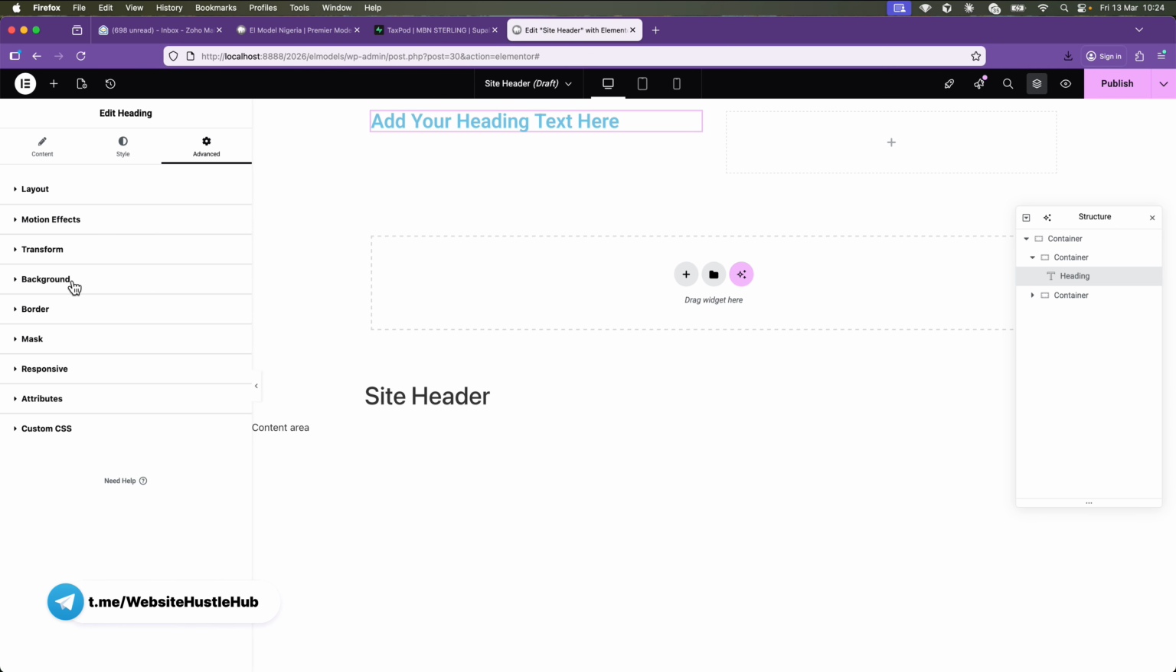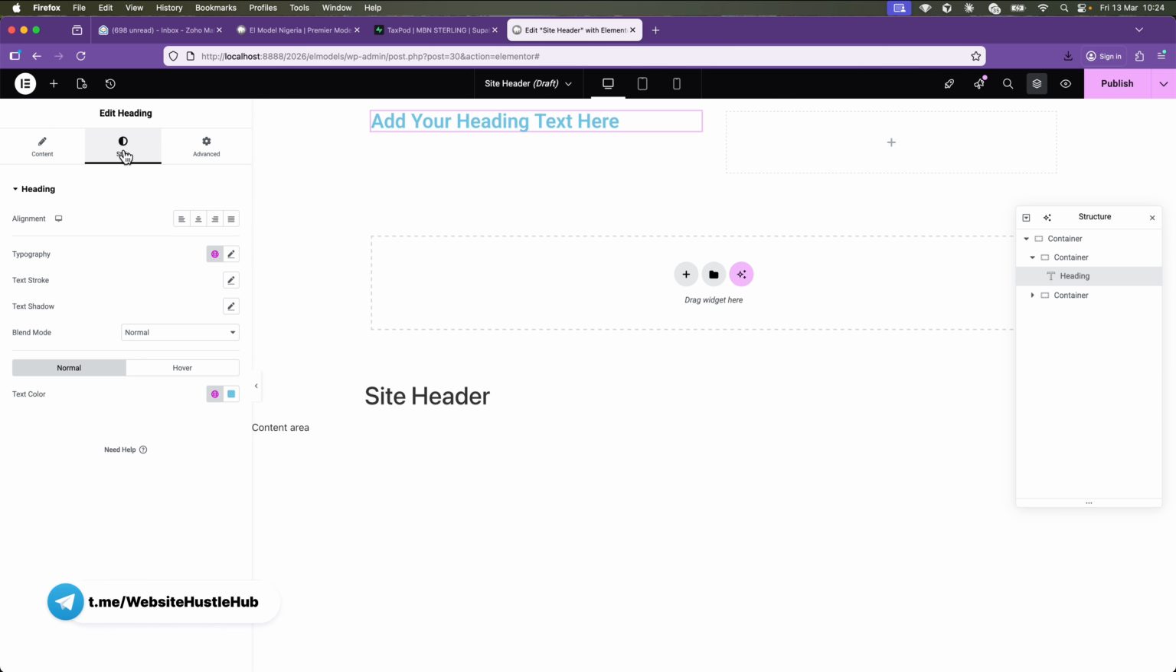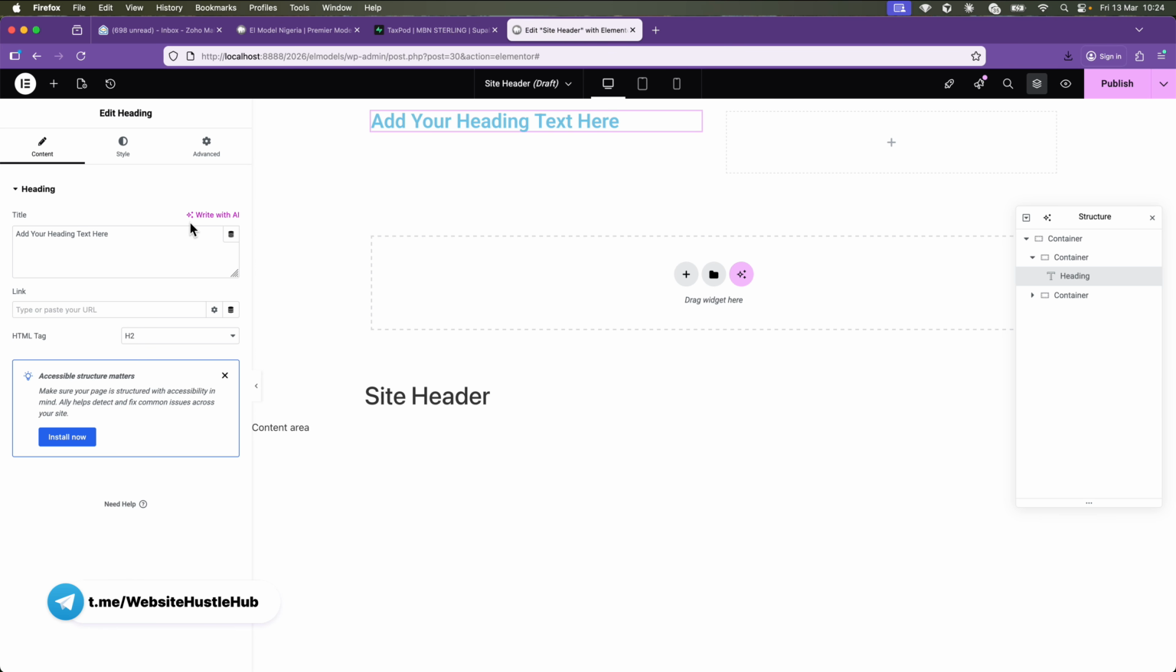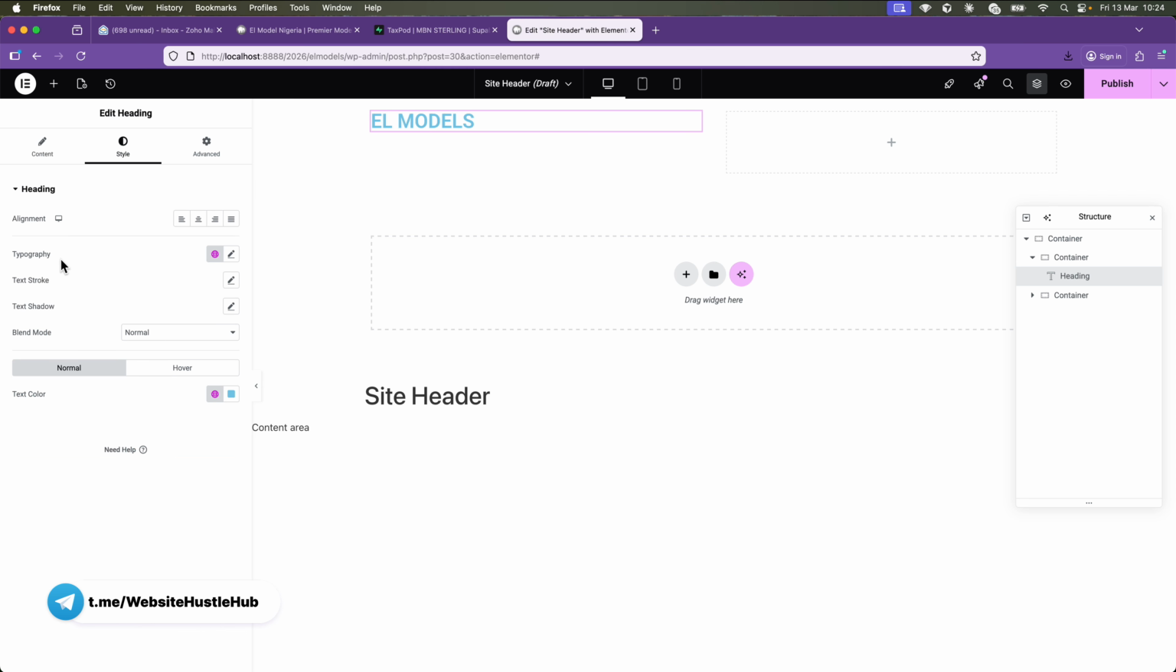We can transform it, we can add backgrounds, borders, so many things that you can do within the elements in order to make it customized to suit your design. So what I'm going to do is change this heading text to the title of the business for now, pending when I get the logo. And I will probably just leave it as a H2 tag. And then the next thing is we need to style it.